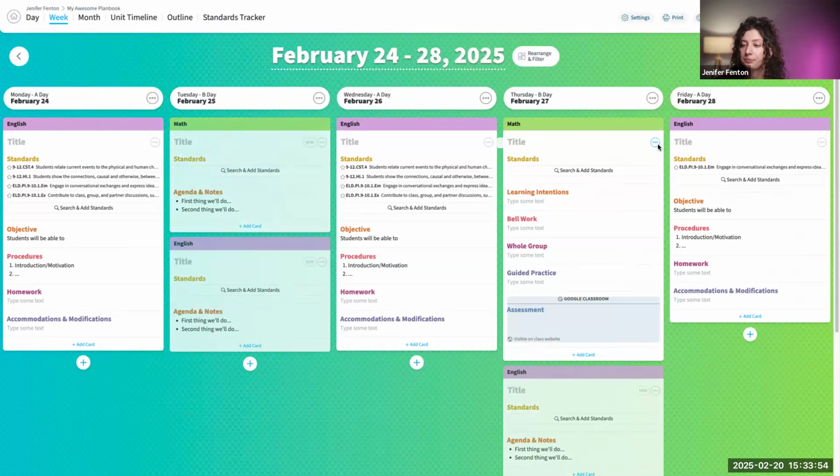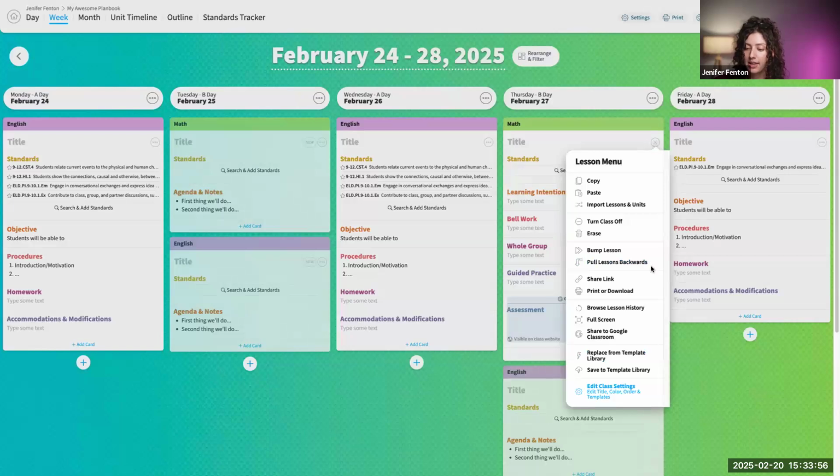You can also customize templates. So you could create one that says Math 1 and then create another one that says Math 2. And then on the days you want that Math 2 template, you just click into your lesson menu and choose that Math 2 template. So you can replace it from your library and it will show up there.